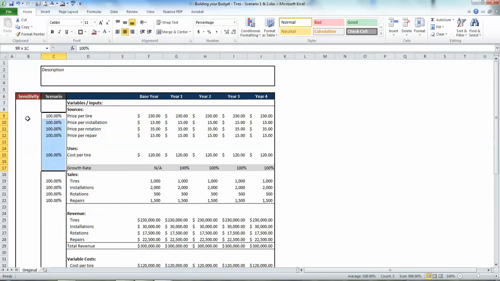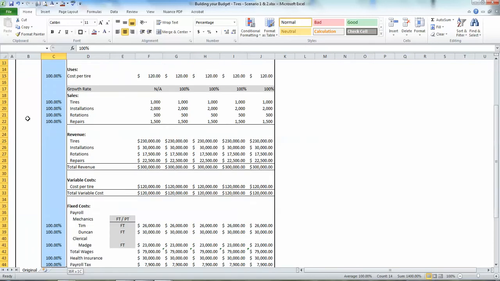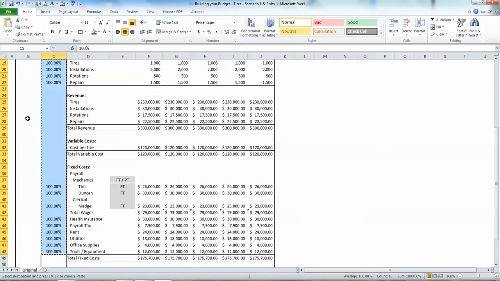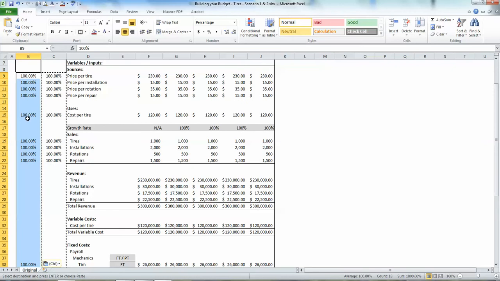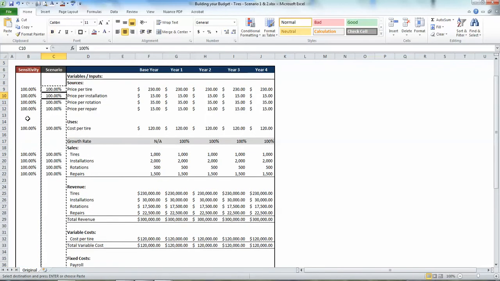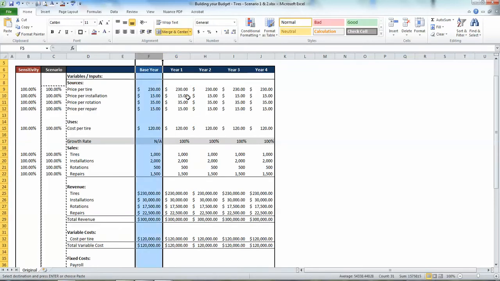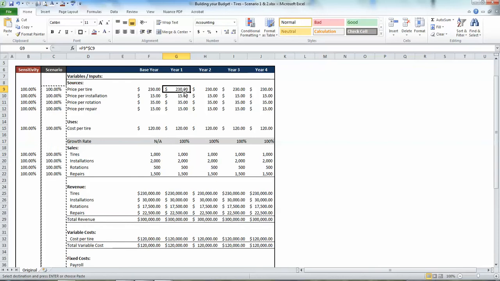I can copy all the 100%, because sensitivity works exactly the same as the scenario, and the functioning of it is going to be the same too. We just need to remember the base year is off limits, so we never change the base year, because we're forecasting based off that year. The first thing we do is in G9, we're going to start off as 230, and you can see we already have it multiplying the base year times the scenario. So let's enter the cell and do the same thing for the sensitivity.